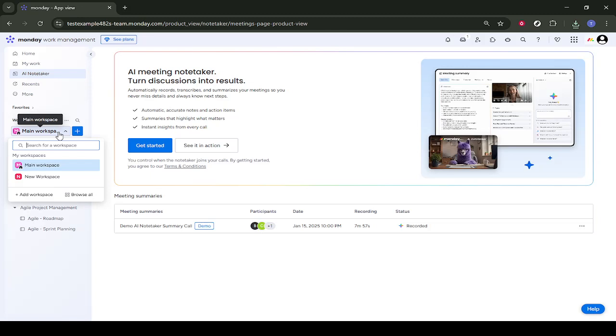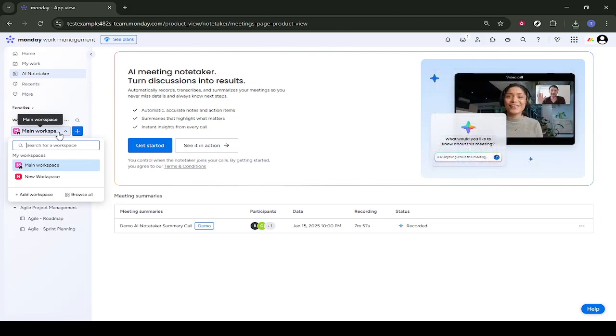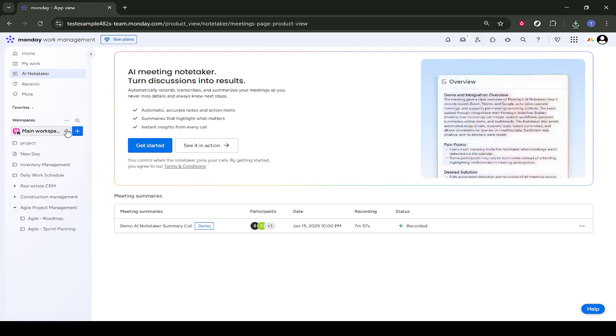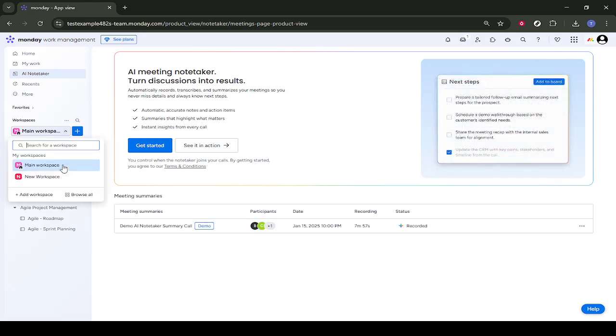Now we're going to switch our view to the broader area that holds your projects and boards. Find and click on Main Workspace. This is usually your primary workspace where most of your team's boards live. If you're prompted or see Main Workspace again, click it once more to confirm that you're inside that main area.